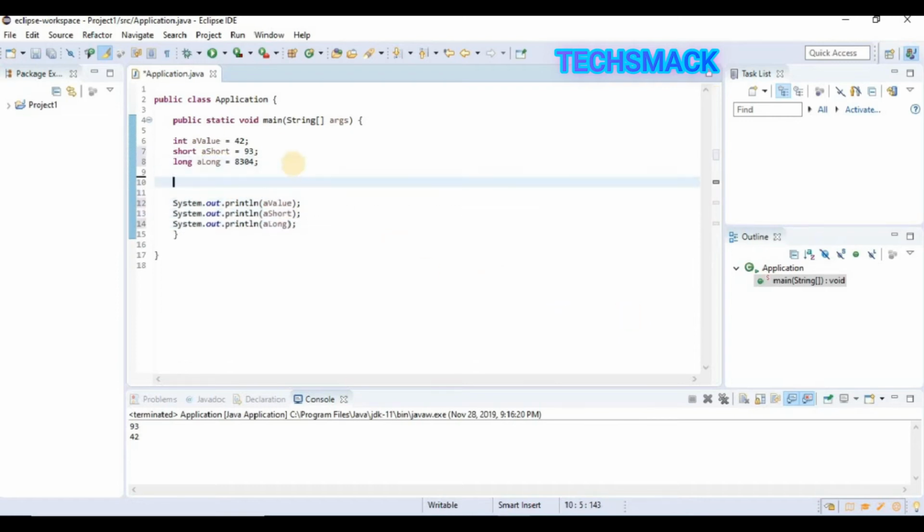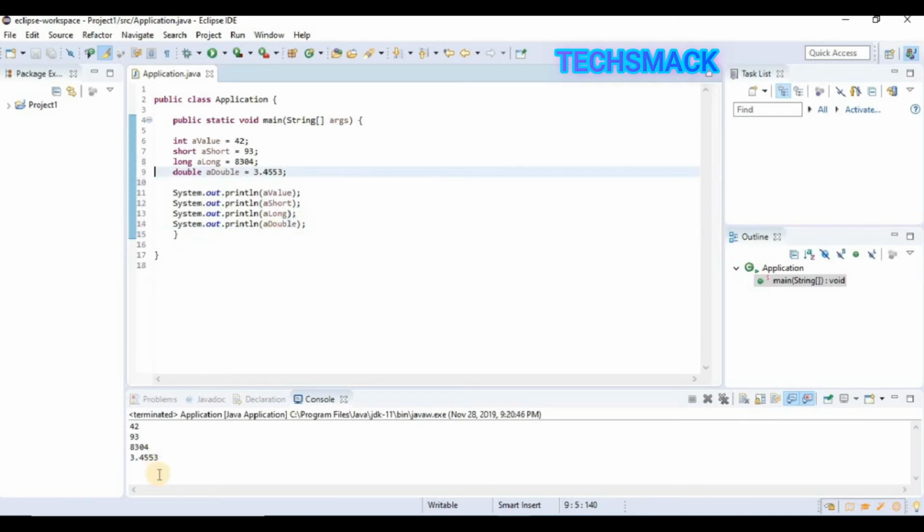If you want a floating point number, you usually use a double. You use this for very precise decimal numbers. We're gonna print this out as well. We got the output right here.